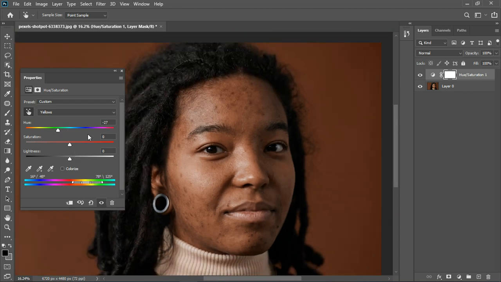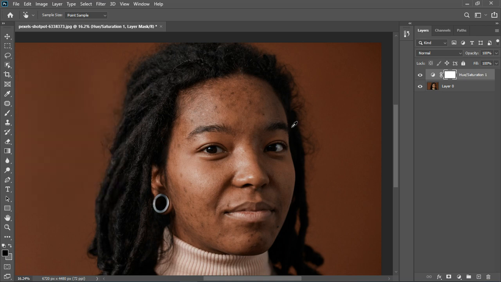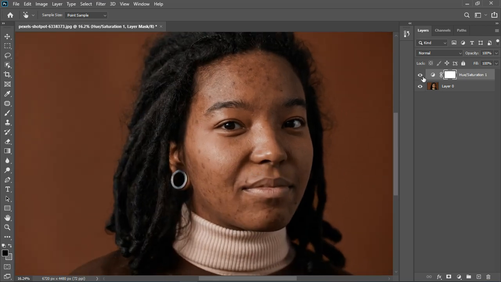So we have about -27. Anything lesser than that will kind of change color. So I'm just going to leave it at -30, that will do the trick. So let's click OK, and then let's see our before and after. Turn it off, before and then after. You can see that the yellow is gone.